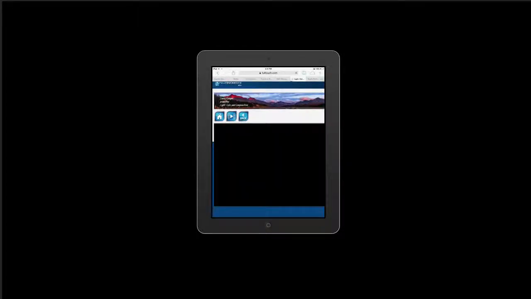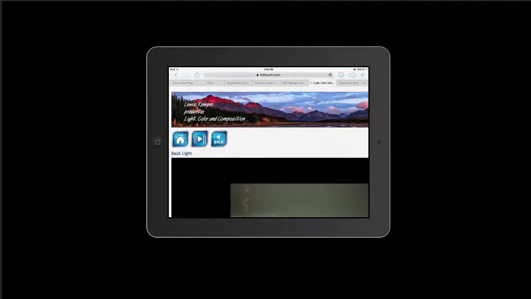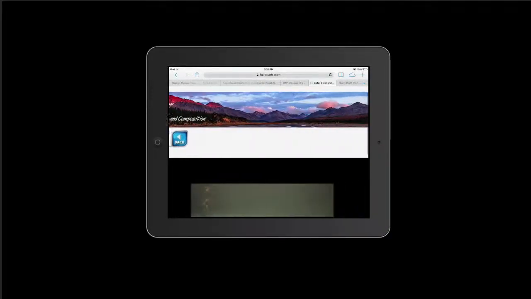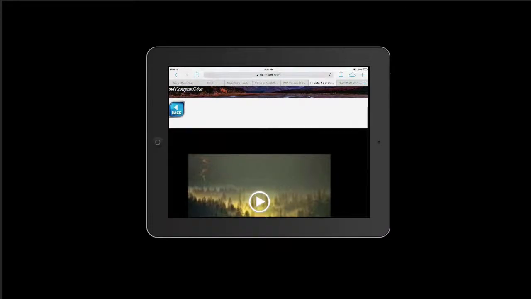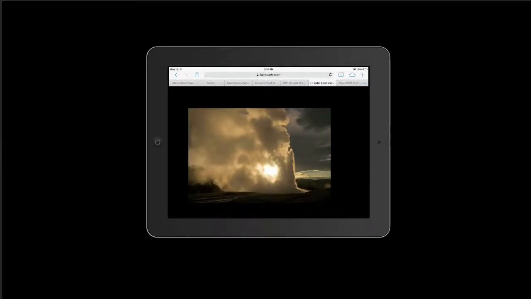And then when the movie opens up on your screen, if you're working with your tablet in the vertical mode, I would suggest that you turn your tablet to the horizontal mode. And I'm going to put the movie in the center. And here I'm just going to hit the play button. Light that we're going to talk about. And you can see the movie will start.